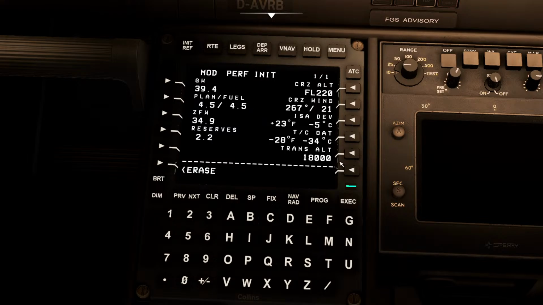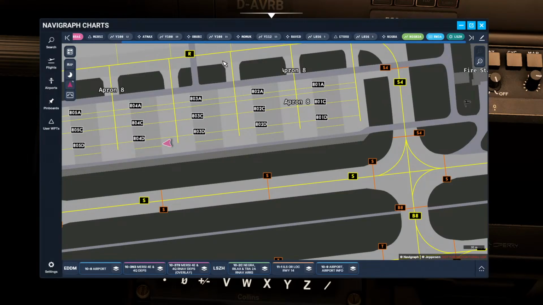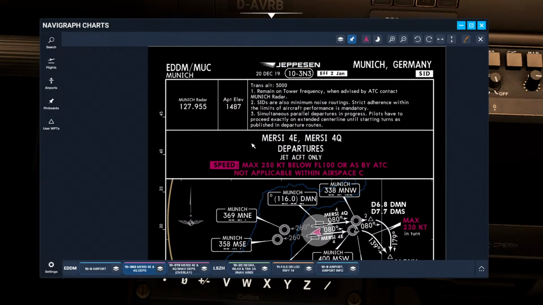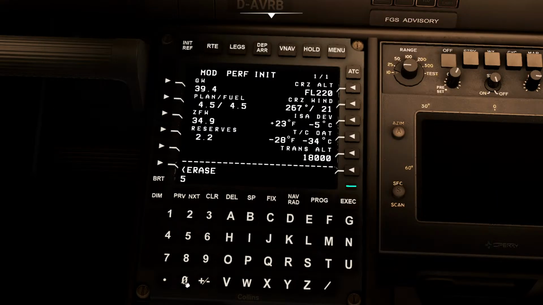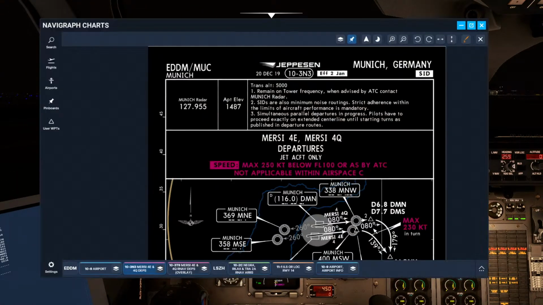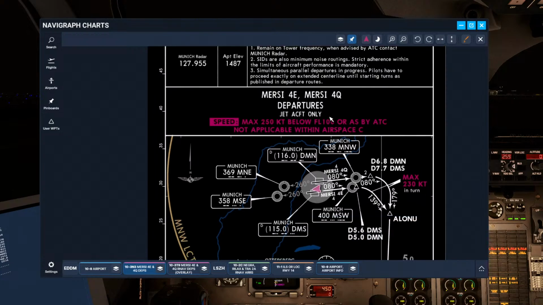So we have that, and the transition altitude. Let's look at the departure chart, I guess. Airport is at 1487 feet. Do we have transition altitude 5,000 feet? We enter that, execute. That's basically the setup for the FMC. So that means we're almost good to go. Our departure, 08 right.